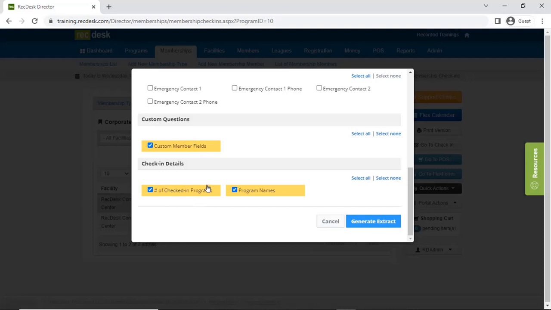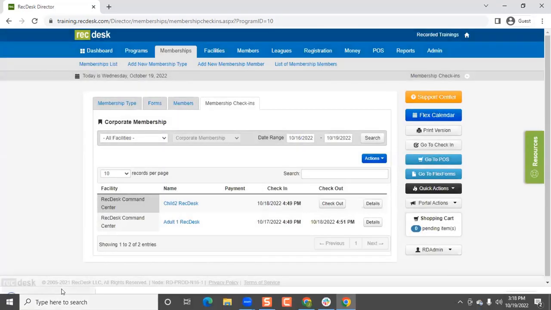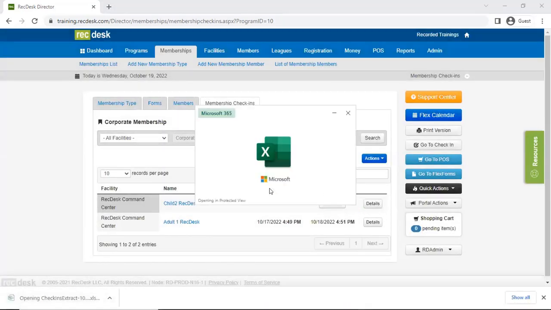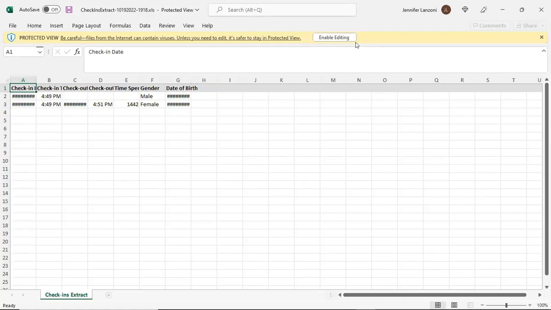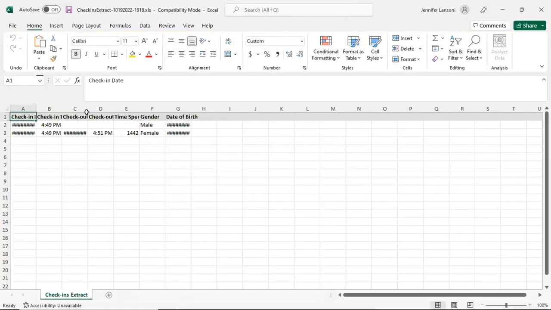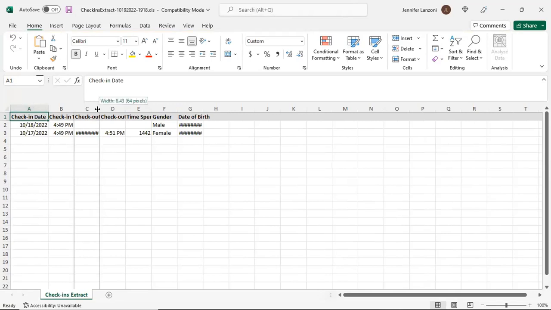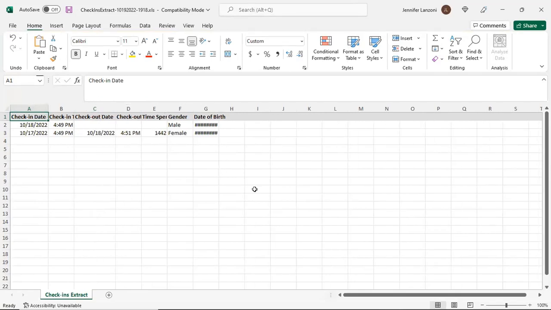Now, you don't necessarily need to have these items checked off. However, some groups, I do know that I've heard from you that you really want to track programs, check-ins by programs. Which programs are the more popular? Which ones aren't? How many people are coming to those ones? This extract can give you that information as well. And all it does is pull the information to Excel so that you can play in here with the data.